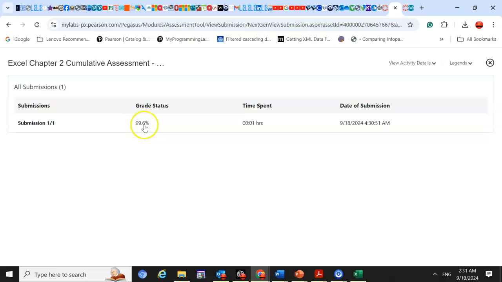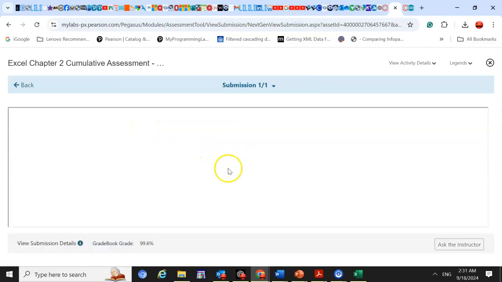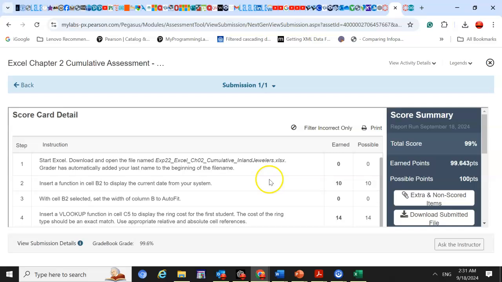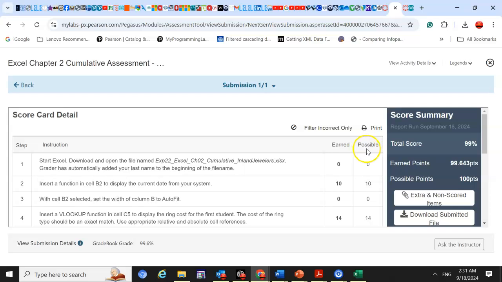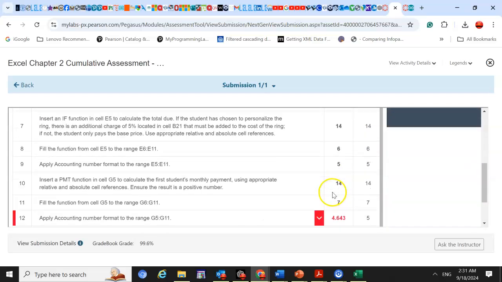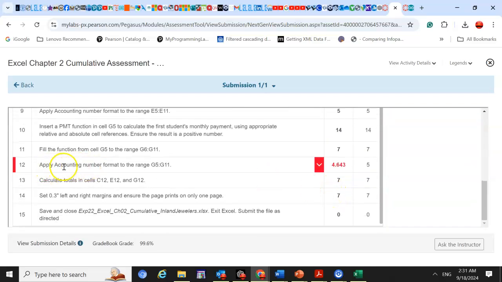So I have 99.6. Good. So I can show you, in a situation like this, this is what you earn, and that should be the possible. And apply accounting number. So okay, I did not apply accounting on these cells G5 to G11, and because of this, the system detected a few points here, a fraction of 1 point.